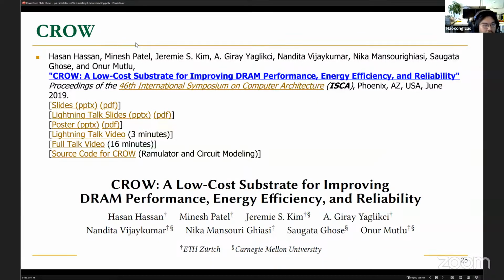We also have CROW, which modifies the row decoder and command decoding architecture of the DRAM chip, so that one activation command can open two rows in the same subarray. And because we are opening two rows, there is more electric charge stored in two cells. So we have both increased performance and increased reliability.